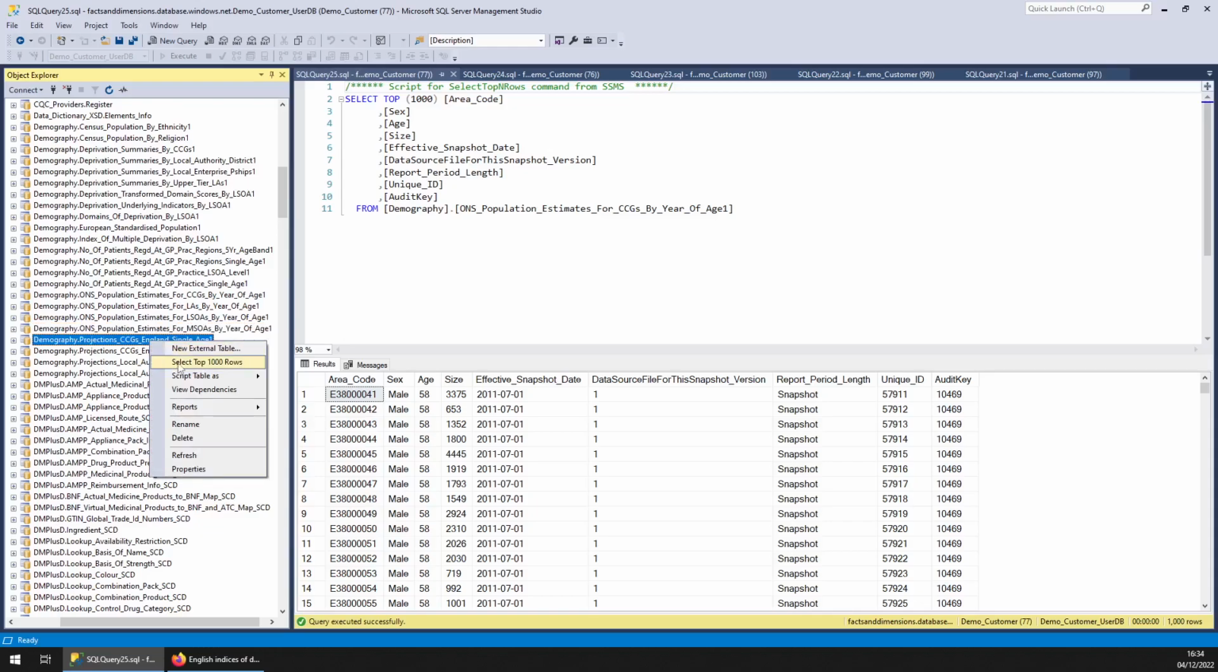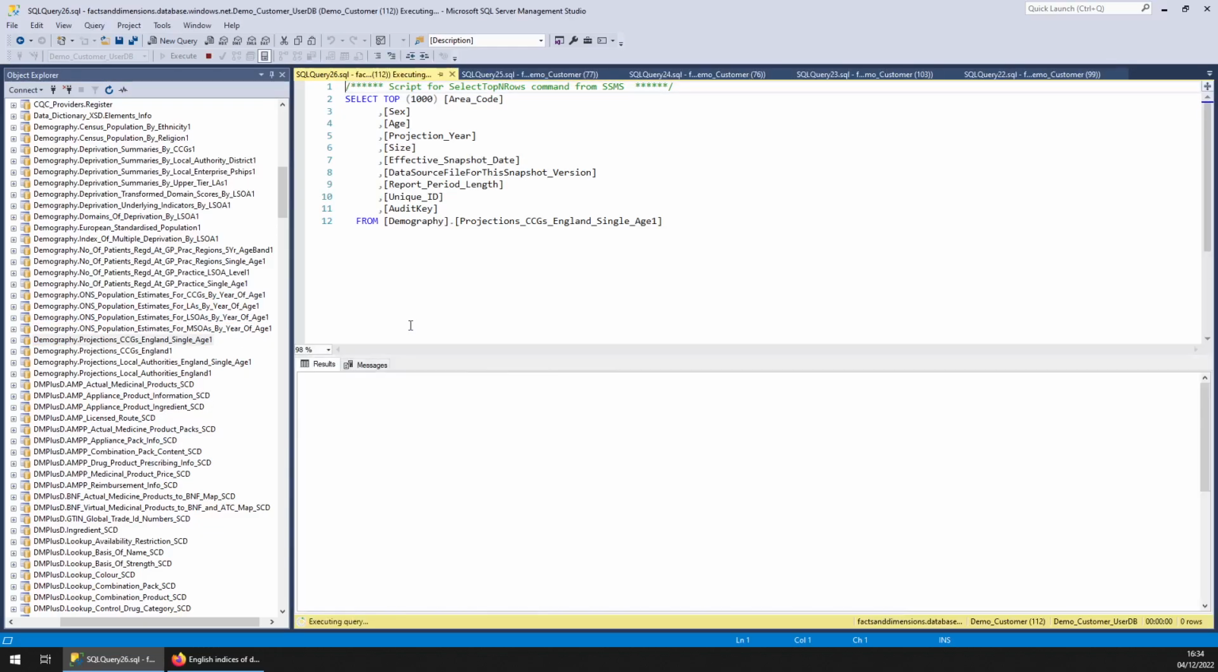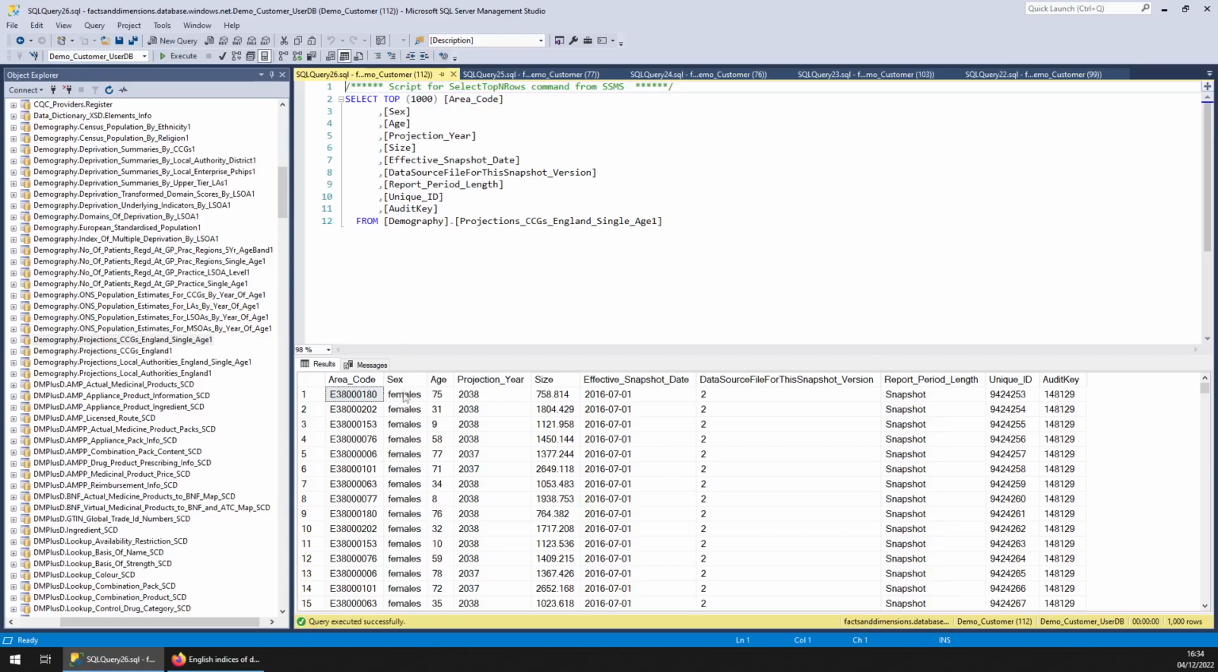Projections. Now this is a great one. This is actually the population projected by gender and by age and by area code for the next 25 years. So, for example, it is projected in this particular LSOA area, there will be 758 75-year-old females in the year 2038. Now, obviously, this is far from accurate. It is just a projection.